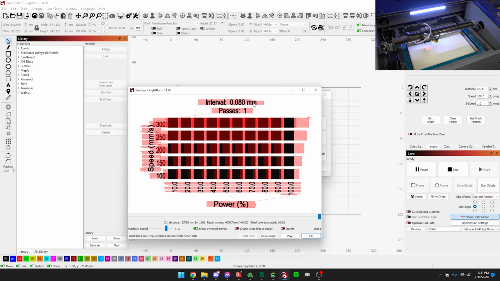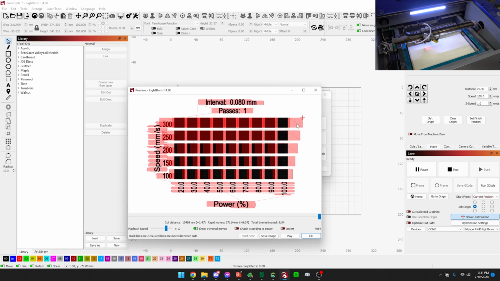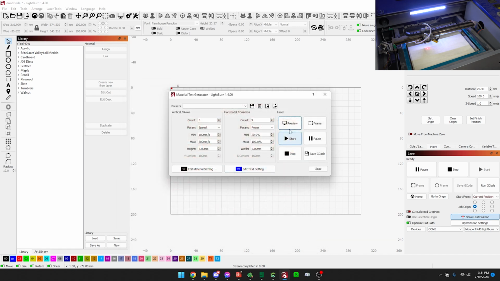We're gonna do one pass, as you can see here. It tells us the interval, 100, 150, 200, 250, 300, and then 10 all the way through 100%. Now, I'm actually gonna jump up from this 10 to 20%. I just know that my laser does not go down to 10%. So we're gonna start at 20% at 100. We're gonna work up to 300 at 100%. This will tell us what we can do on this material.